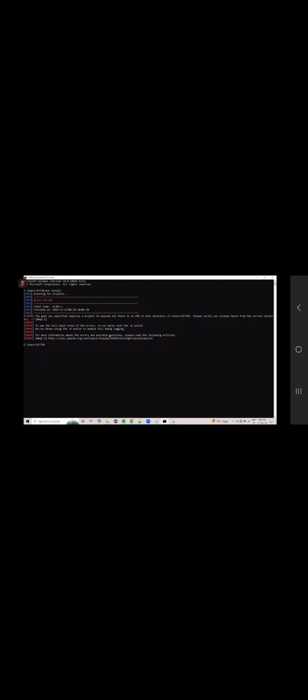Now, if you see, it will throw an error. What it is telling is that the goal you specified requires a project to execute, but there is no pom in this directory. Because this is not a Maven project, first it will scan whether it is a Maven project or not, and while scanning it looks for the pom.xml. So if you want to execute mvn install or any of the Maven commands, you need that pom.xml. Generally, it is damn sure it is available in the root folder.